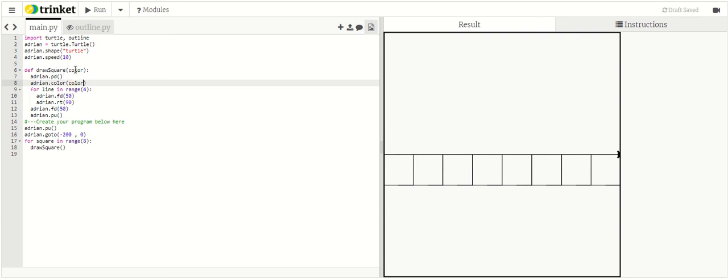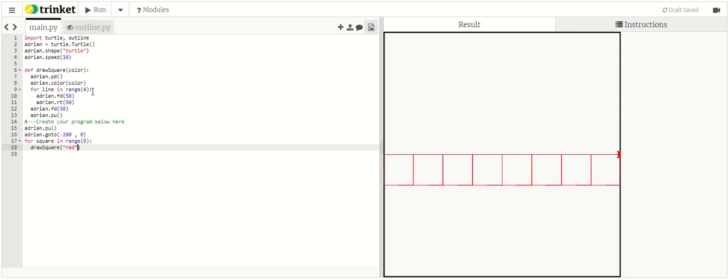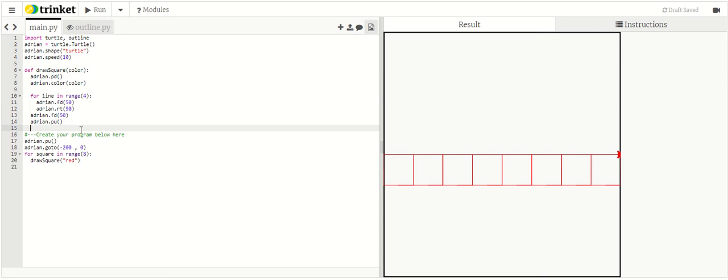So whatever colour is given, Adrian will draw. Let's show you this. He draws a red square. And now pause it. What would I put here and here to allow Adrian to fill these squares red?